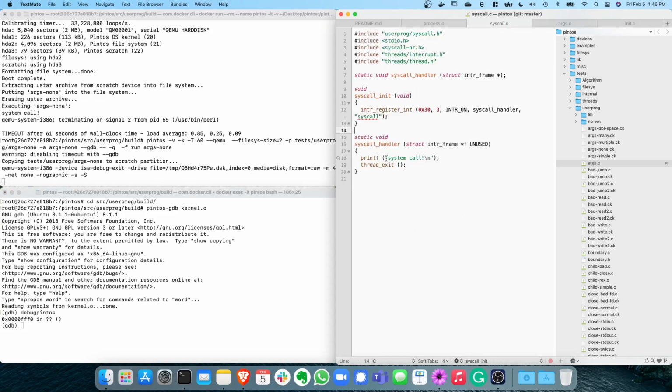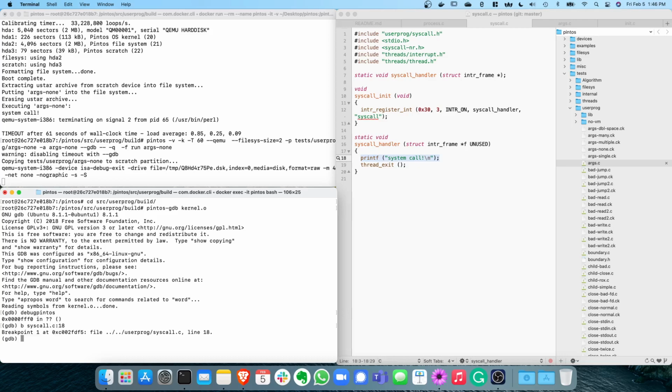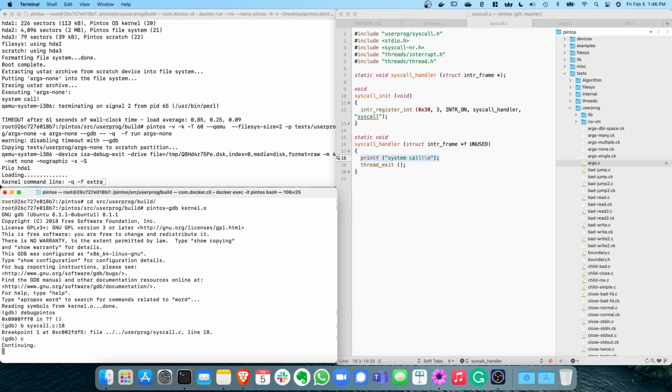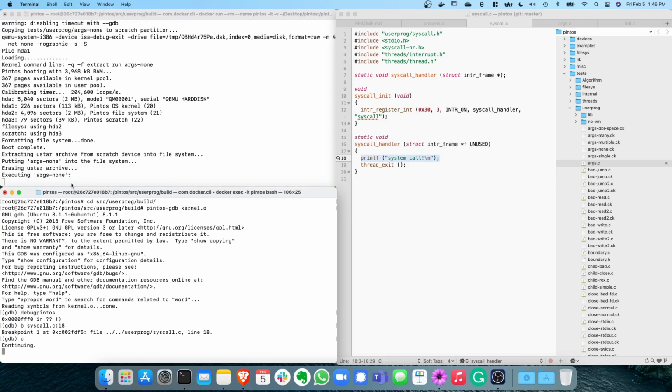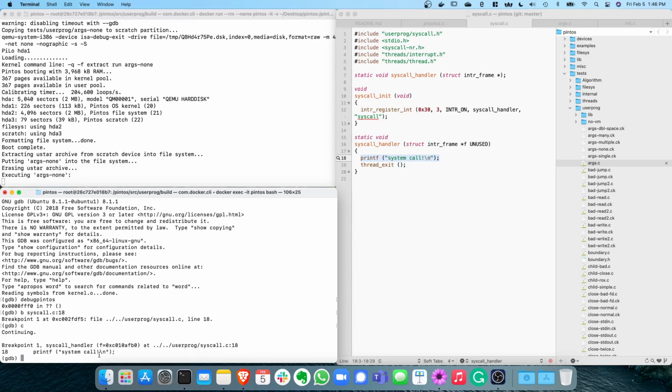As usual, let's do a debug PintOS to connect to this. And then let's see, I just want to see what's happening here. I'm going to put a breakpoint at line 18 here in syscall.c. If I do that, now there's a breakpoint. I'm going to do continue. I can see things happening, and then I'm hitting the breakpoint here.